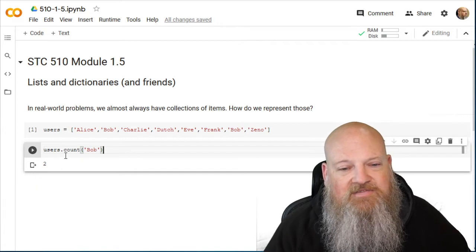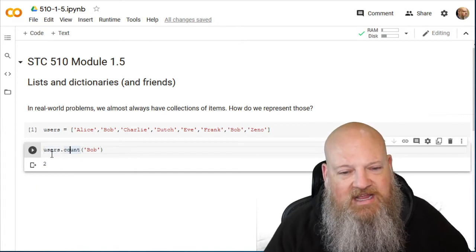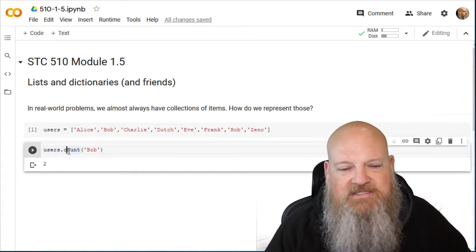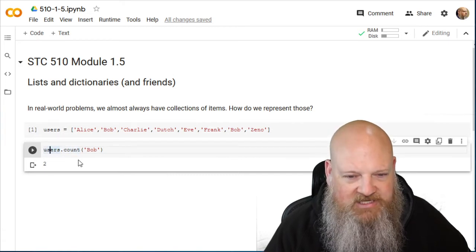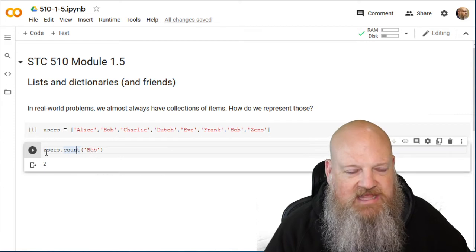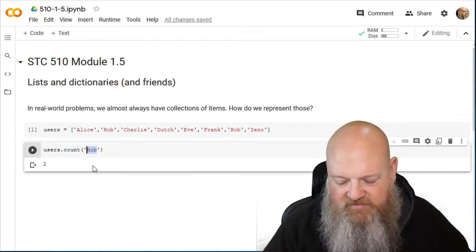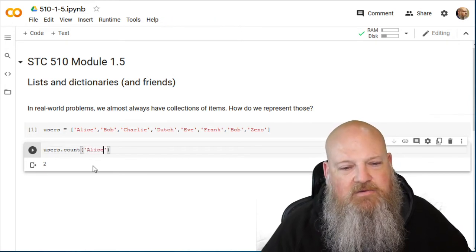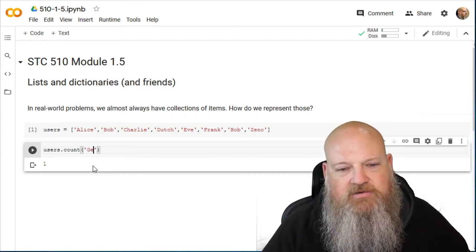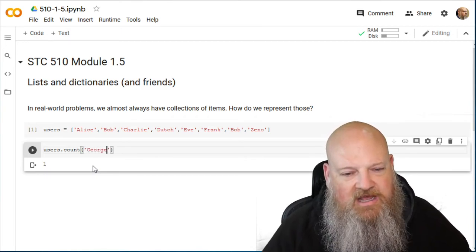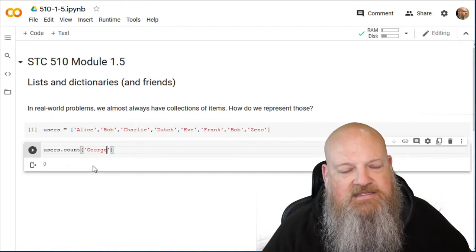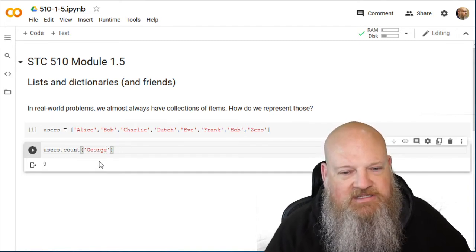Just get used to the fact that you can do this thing to this list. It's a built-in thing that you can do to that particular object. And one of the things that you can do is count items in that list. So we can count Bob and we get 2 because there's 2 of them. But if we count Alice, we're only going to get 1. And if we count George, if I can spell George, we get 0 because there's 0 Georges in our list.